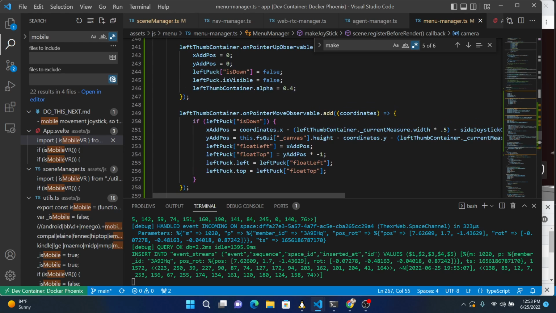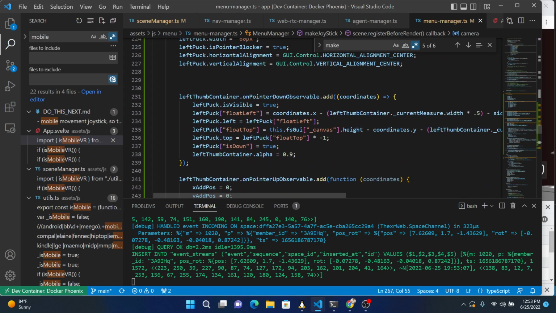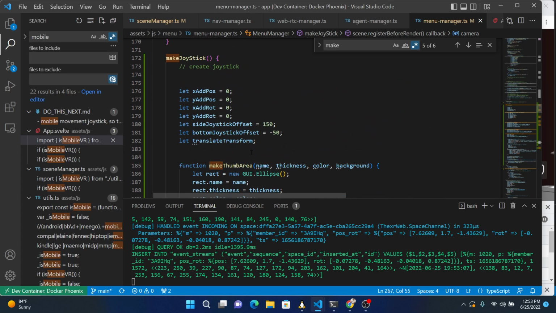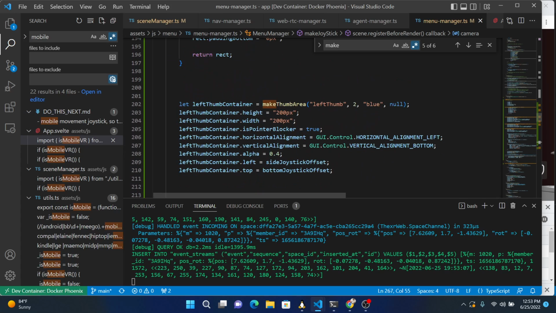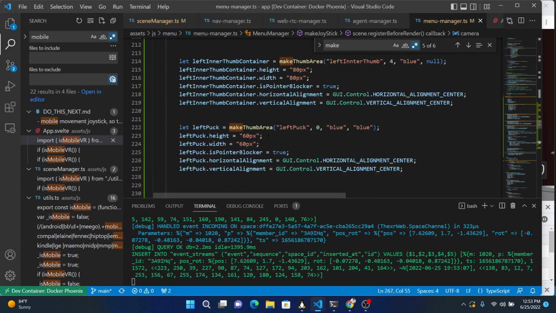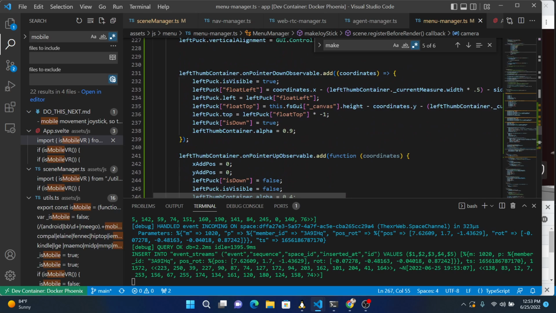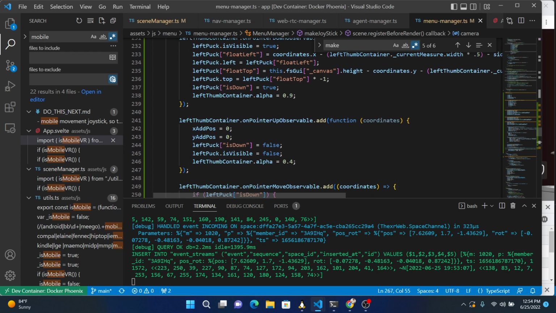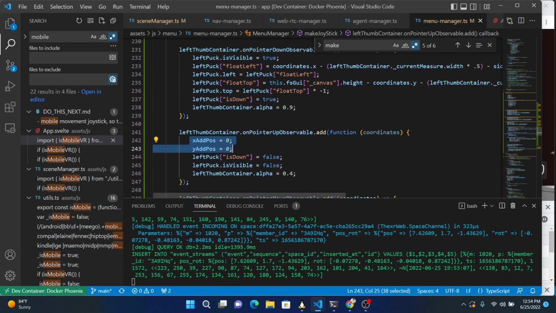Let's see. So it seems like you're setting some variables out here. And in your left container, right container, that makes the components. Okay, on pointer down, you set some values on here. On pointer up, you release some values. Most importantly, I think it's this: add this and that.